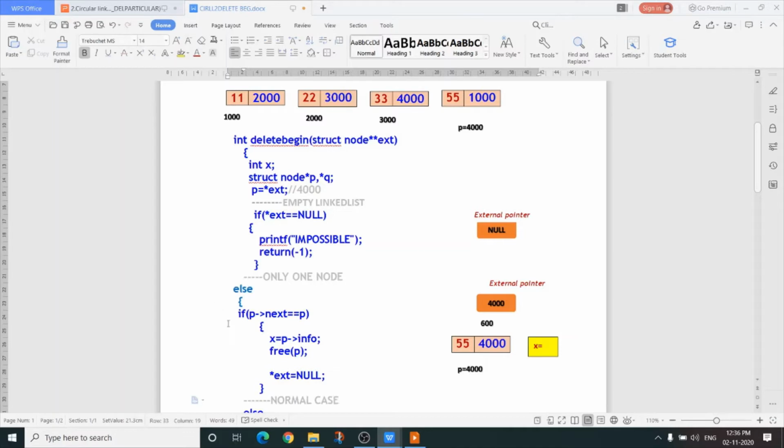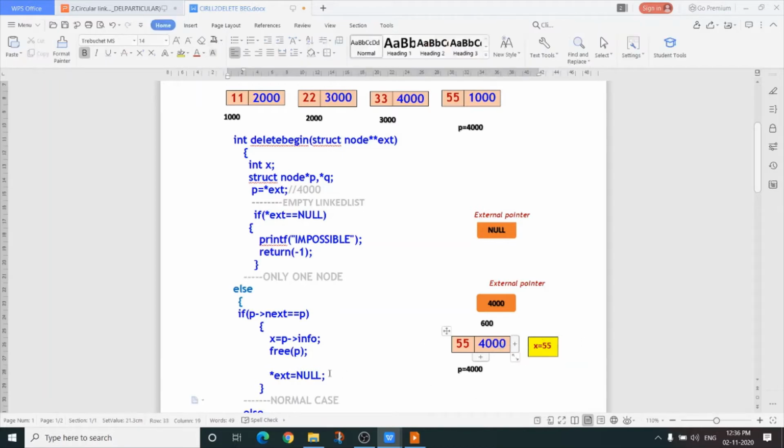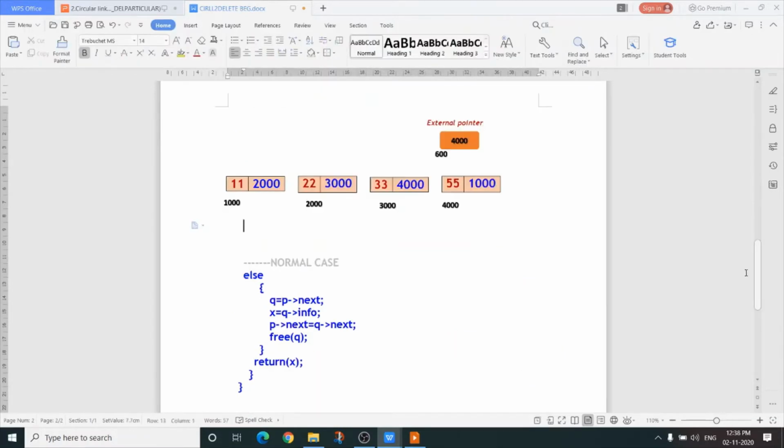So what you have to do: x equals to p arrow info. So x is p arrow info, means 55. I have to return this x. Free p means I have to deallocate this space, and star ext equals to null because after deletion of this node there is no node in the linked list. So the external pointer holds null. Otherwise, normal case, I have to delete the first node.